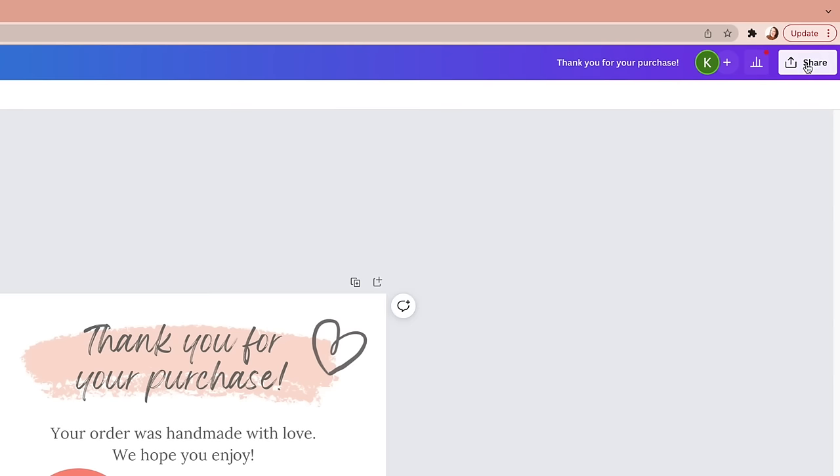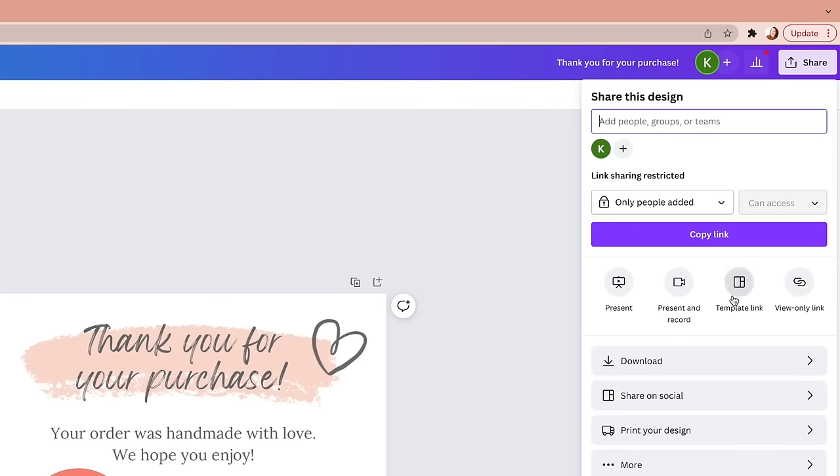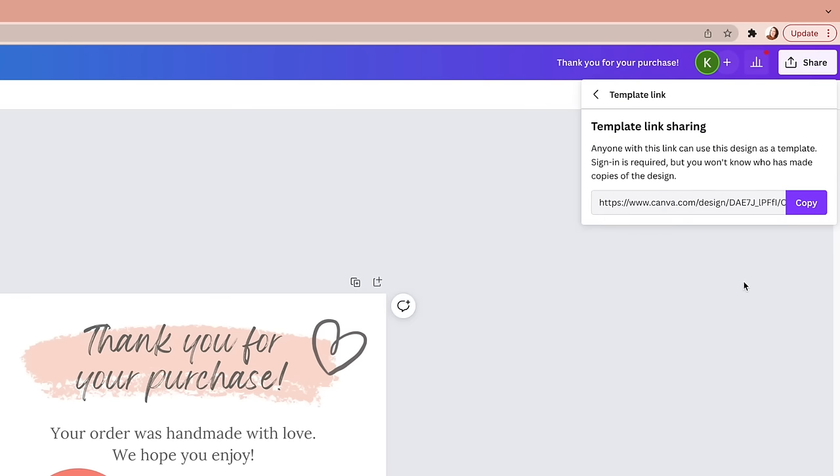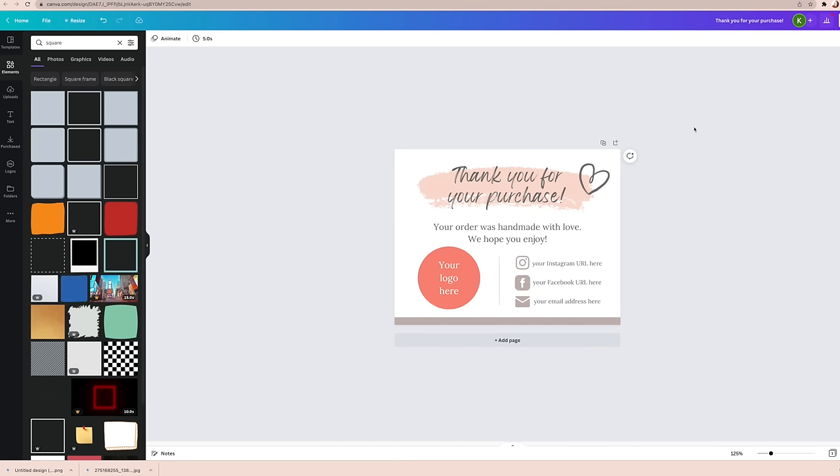Okay, so now that we're done designing, we want to get our shareable link. So we come up here to click share, and then we're going to come down where it says template link. You click that, and this is going to generate a unique template link that you can share with your buyer. So you're going to click copy. And now what we're going to do is actually create a completely separate PDF design that we're going to put this link on, and that's what your buyer is going to get access to as soon as they purchase.